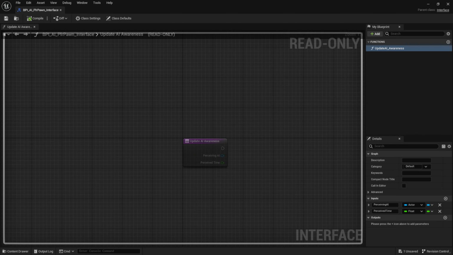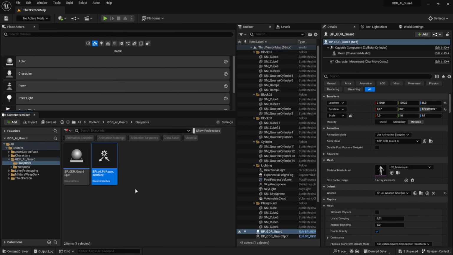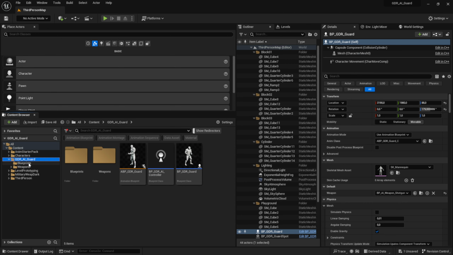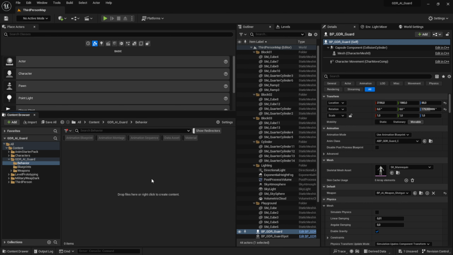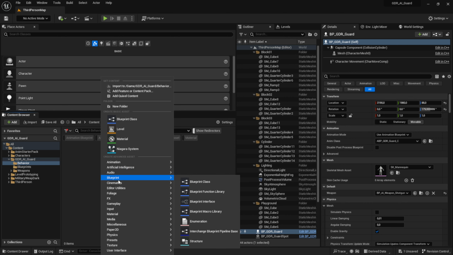So we have the interface function set up. Then we're going to create a second interface, and that's going to be used for the AI pawn, so the AI character. And I want to add that in a separate folder, to be honest. So I'm going to create a new folder in here and call this behavior. In here, I'm going to add all the AI stuff. So also the behavior tree, the blackboard, EQS, all that kind of stuff is going to be in this folder.